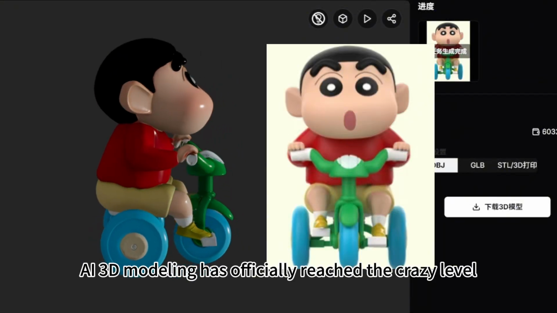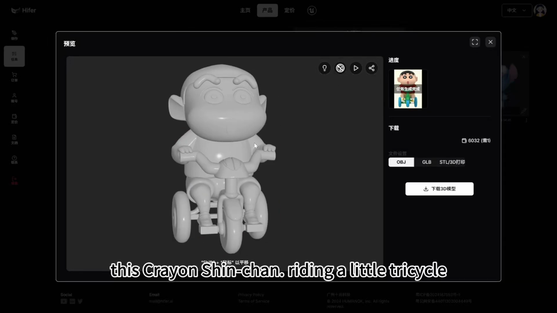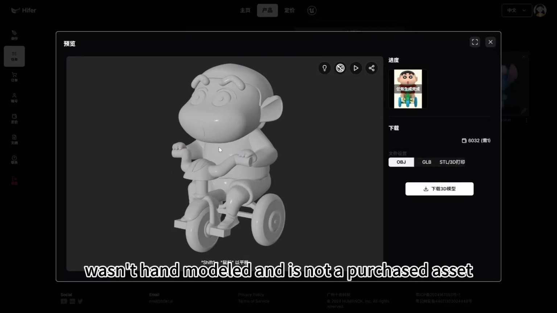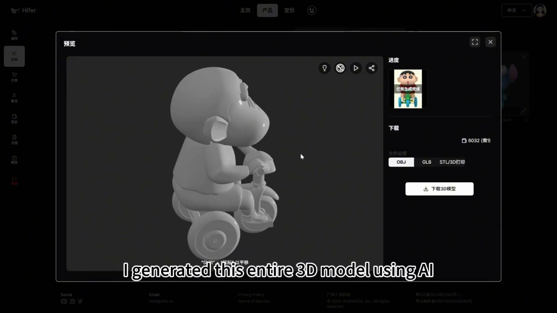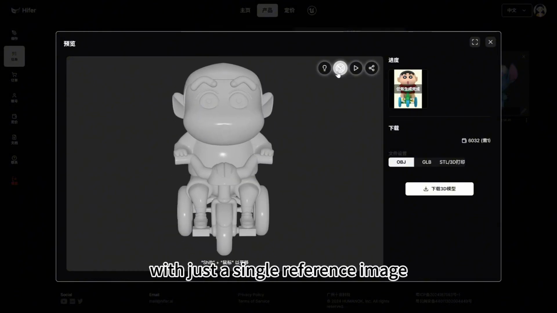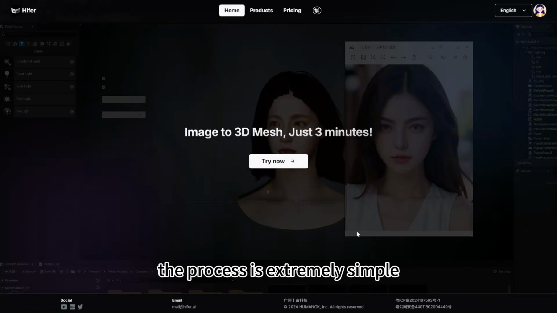3D modeling has officially reached the crazy level. What you're looking at right now, this Crayon Shin-chan riding a little tricycle, wasn't hand-modeled and is not a purchased asset. I generated this entire 3D model using AI with just a single reference image. The process is extremely simple.